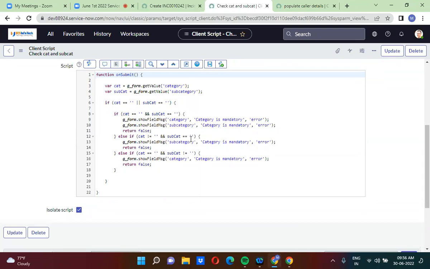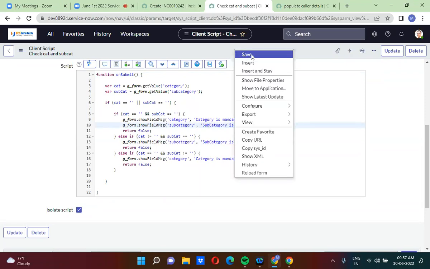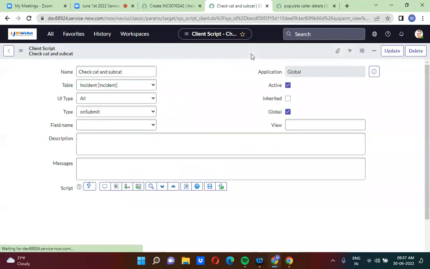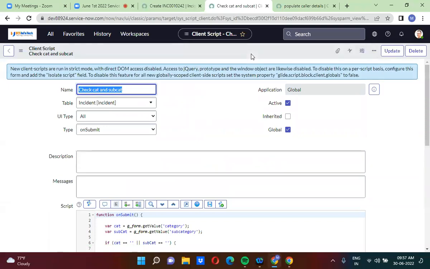If subcategory alone is not filled in, you are showing another message. So how are you stopping the form submission, guys? By returning false. By using the return false statement, we are stopping the form submission. Okay, so now I have another requirement.